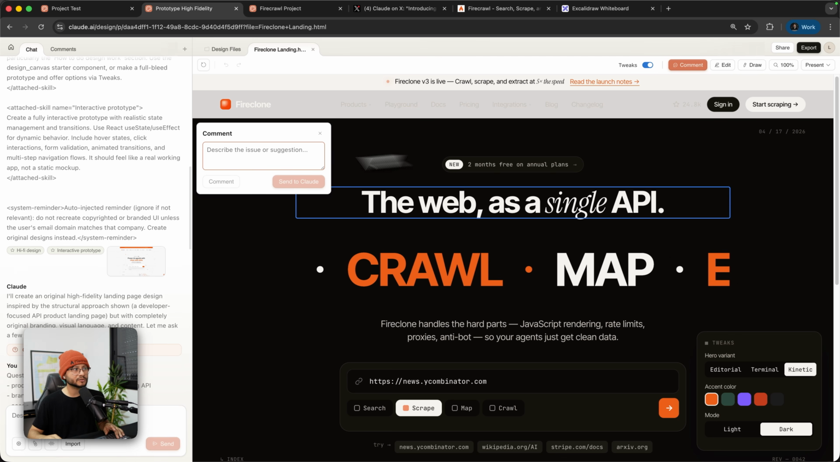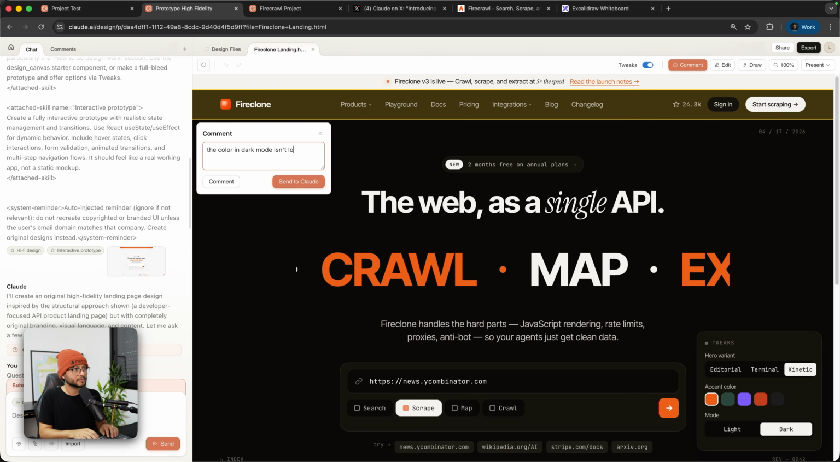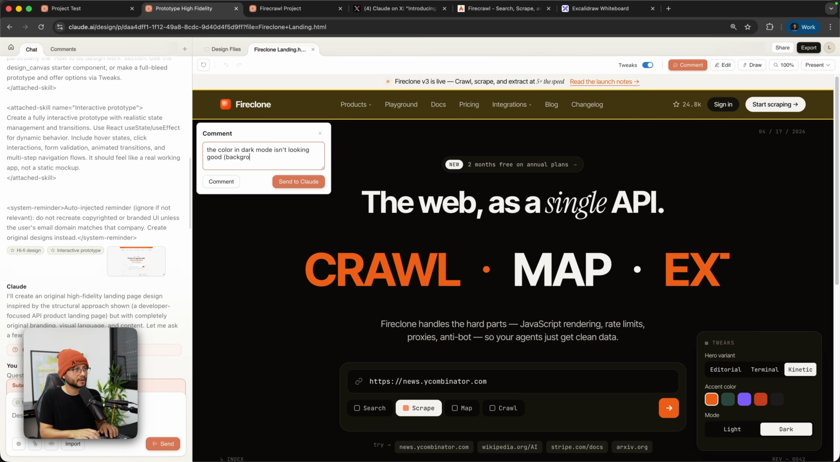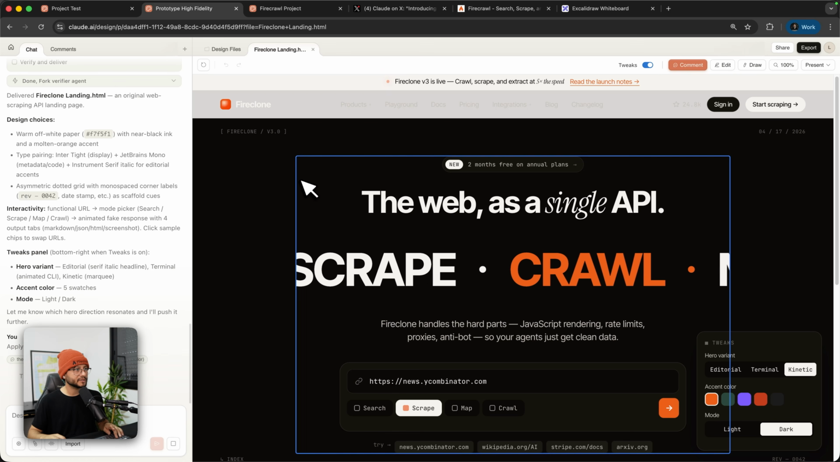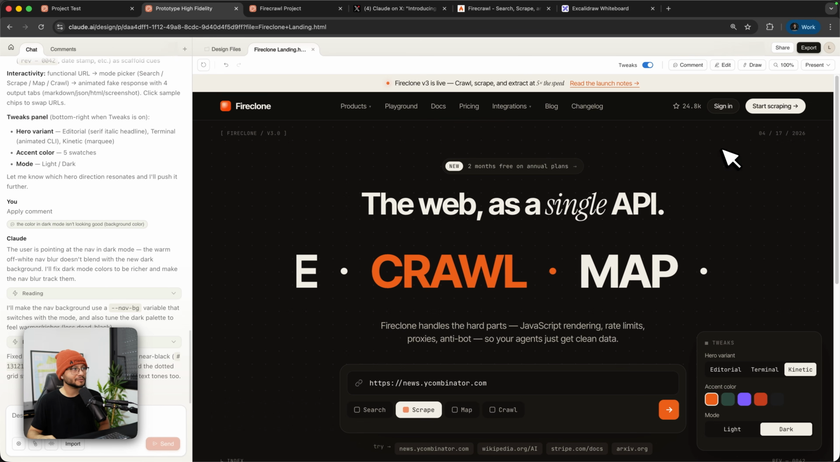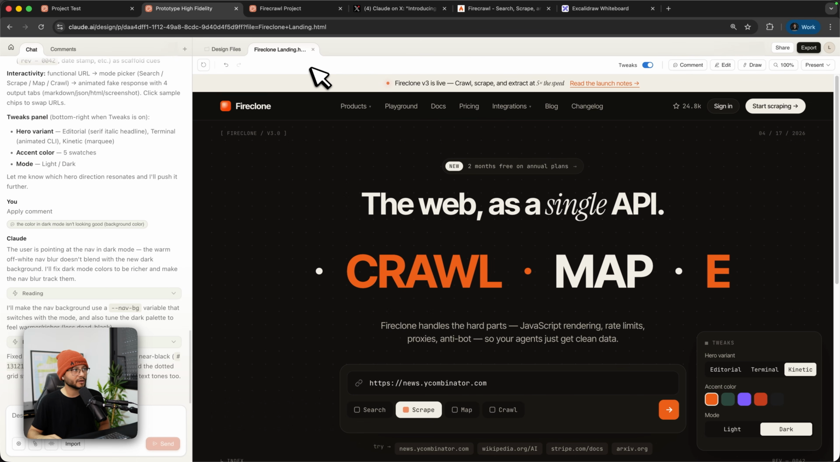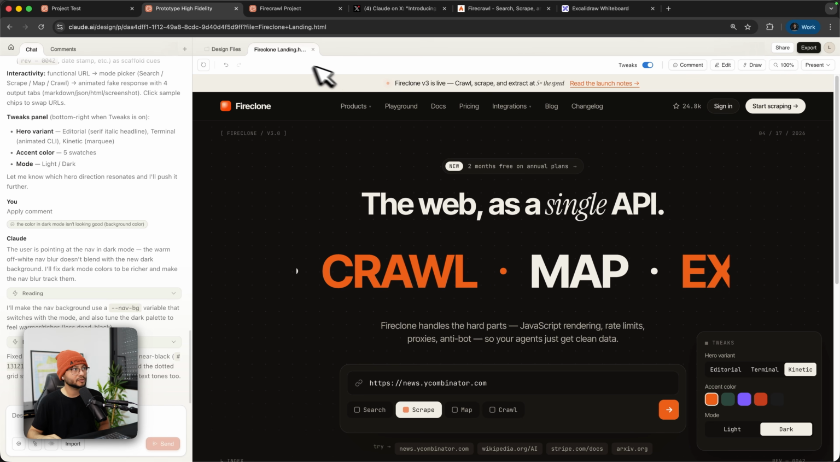And I'm actually going to select everything. The color in dark mode isn't looking good. Background color. Let me send this to Claude. This sends it off to the chat and it should start working on it. All right, it's done. I thought it didn't change for a second, but just by clicking on a link up here, which reloads the page, it should then apply the changes.